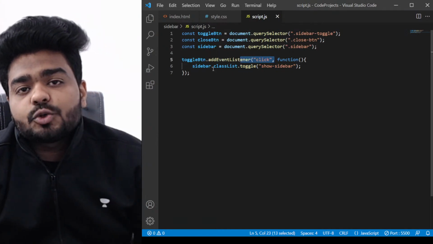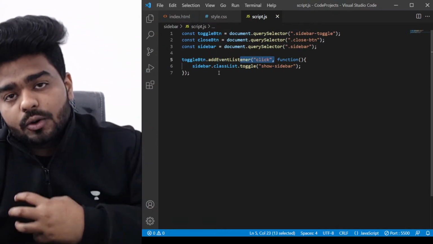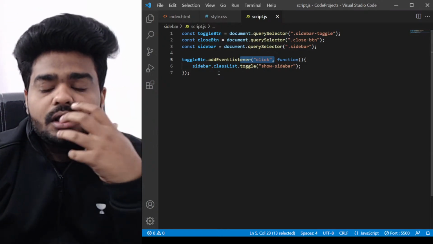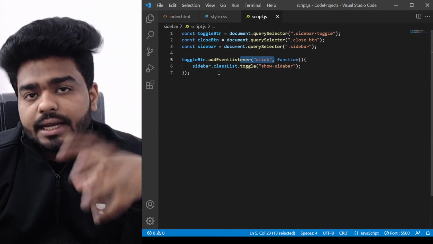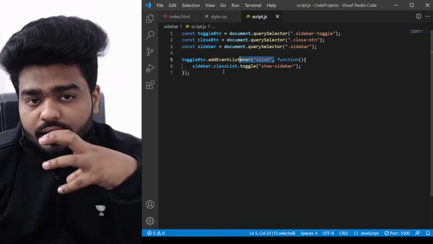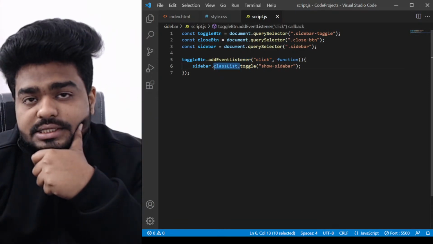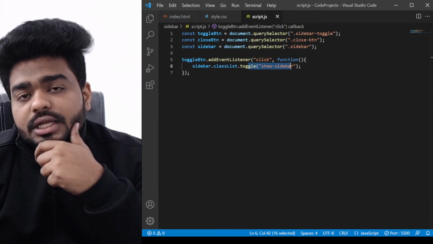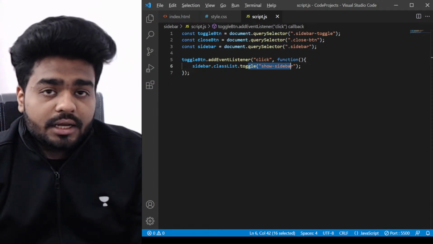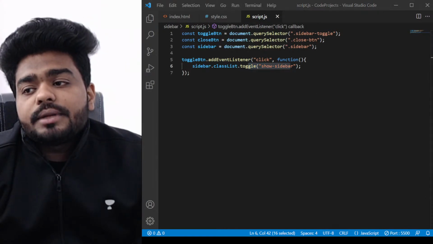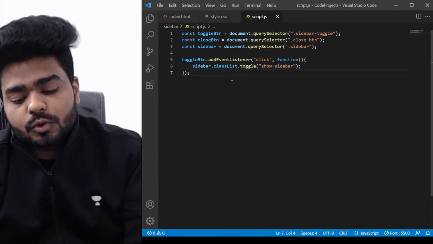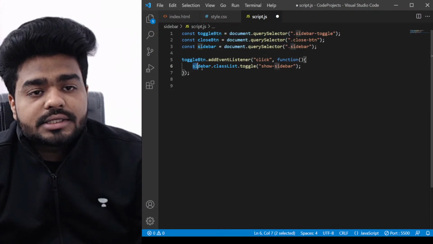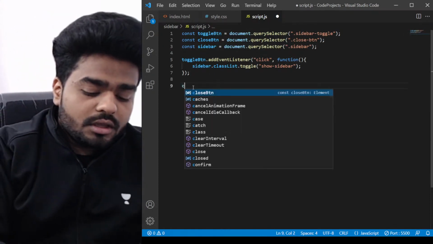That means bring everything from the sidebar's classList. That means all the content of the tag and the list, whatever we have created, will come inside this classList, and then it will get toggled. So once I click on it, it will come, otherwise it will go back. That's what I've done. And now we'll be writing the code for the close button. So the toggle button is used, the sidebar is used. Now we are going to use the close button.